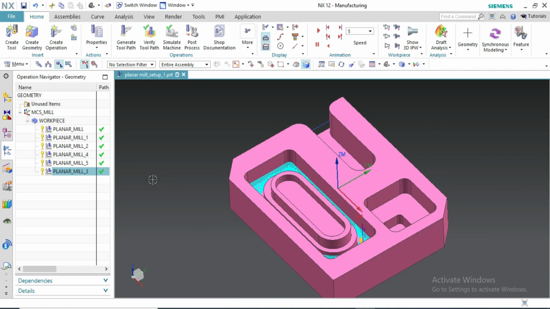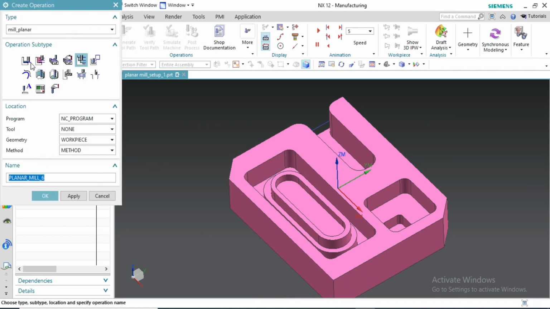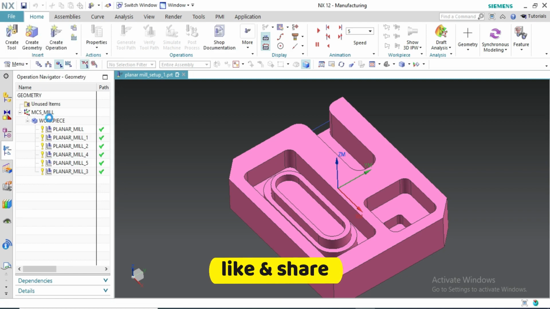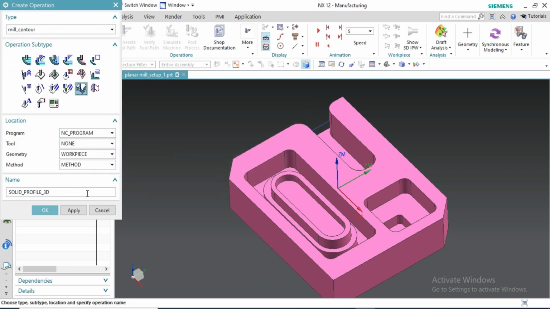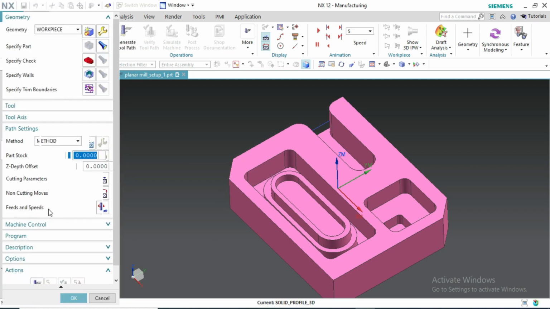Now I am going to do the contour operation. Go to create operation, select mill contour, solid profile 3D, click OK.